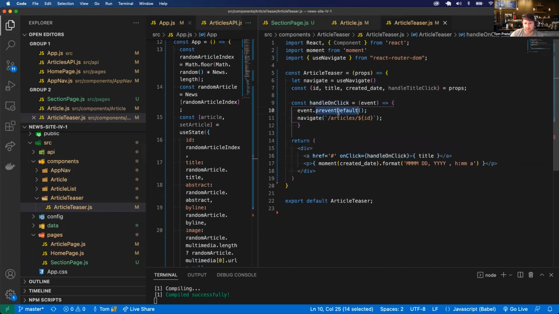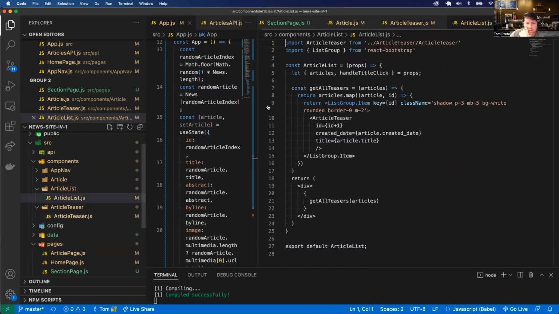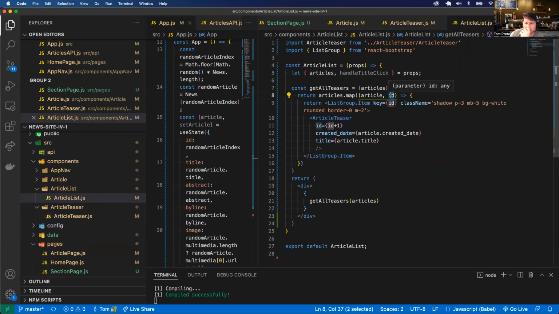Handle click, article ID. The ID comes from props, which comes from article list. So that's where it gets its value from. Looking at the article teaser, we have ID +1. But it doesn't matter with the +1 because it just loops through the articles by its index.